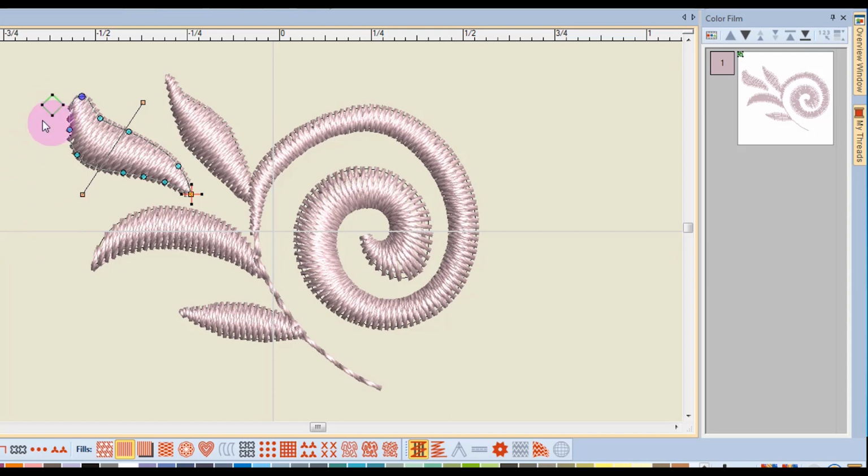This green square that you see is the start point of this object, and the red cross that you see is the end point of the object. We'll talk about changing start and stop points a little bit later.